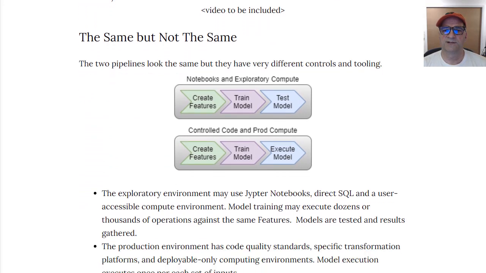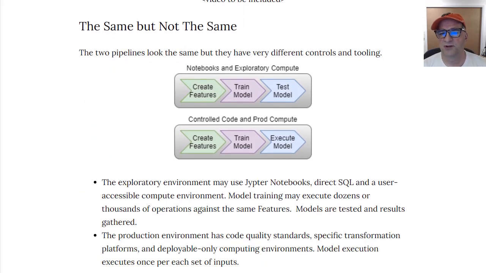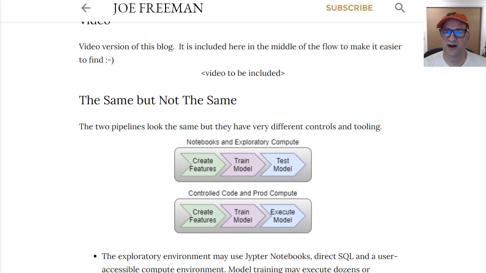All right. So in some ways, the pipelines for development and production are the same, but they're not. They both create features. They both train a model. On the development side, we create features by hand, we train the model, and then we test the model. And then there's always a debate whether we should retrain the model in the production environment.